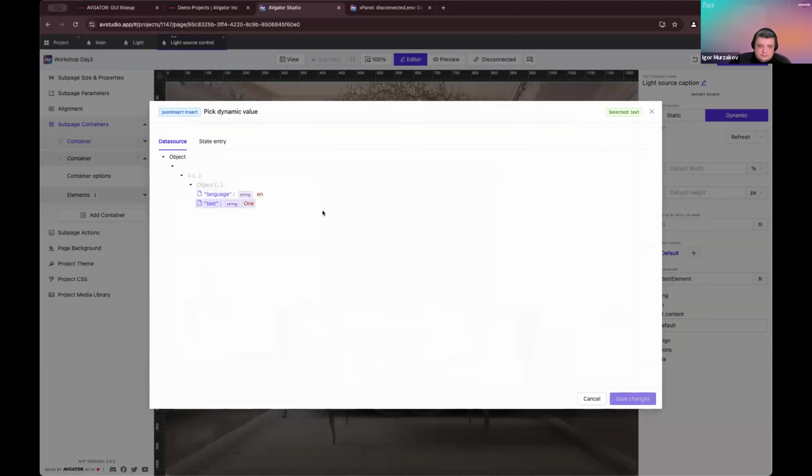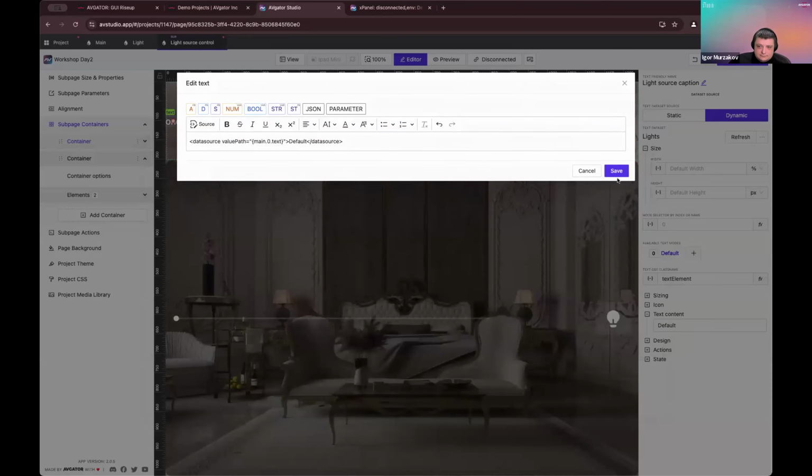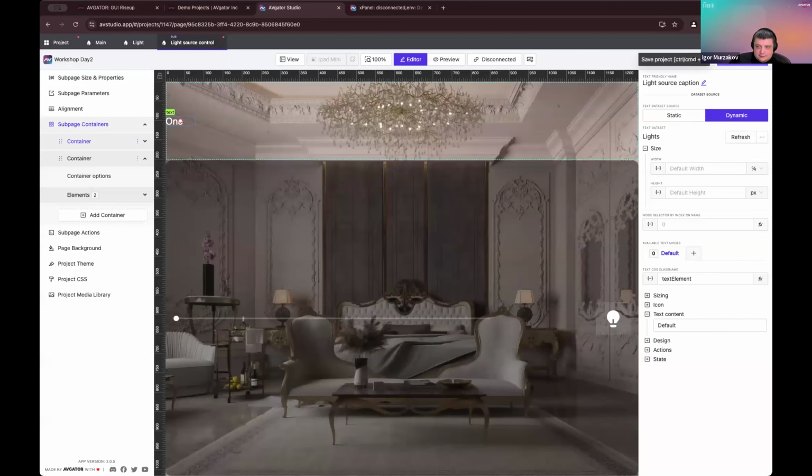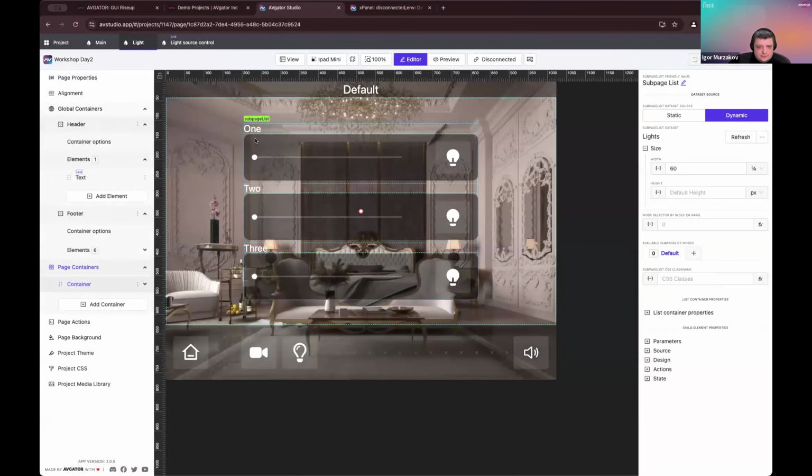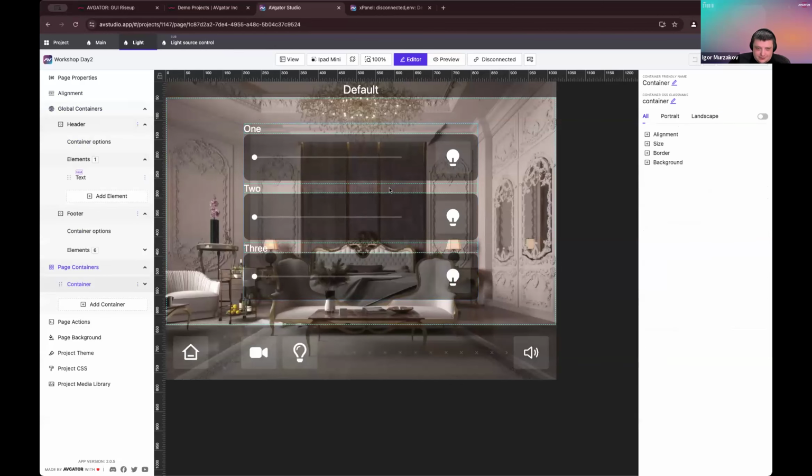We have only one. Save. And save the project. Okay, now we have names, not system names, but actually text. And what we're going to do is to change our language. Let's start from the beginning.